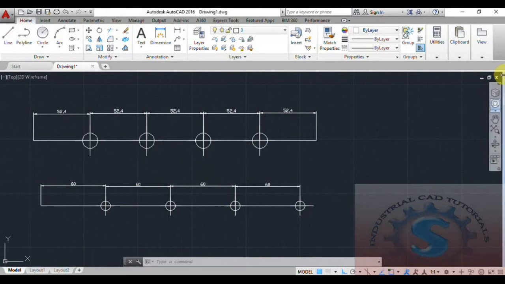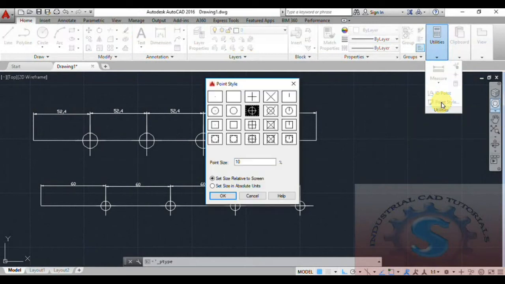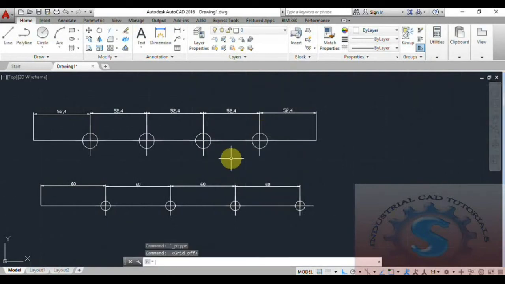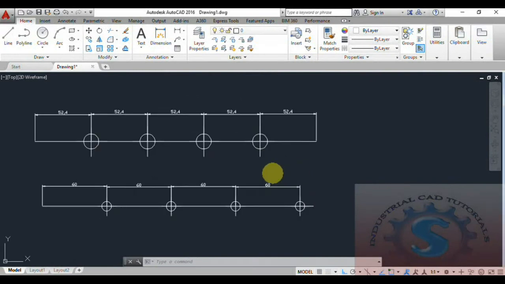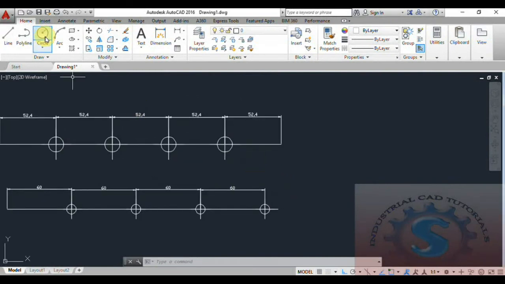I want to explain the point style. Different types of point styles are available. You can change the point style and the point size as your requirement. This is one of the examples.